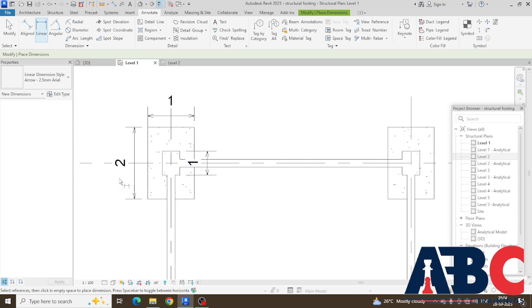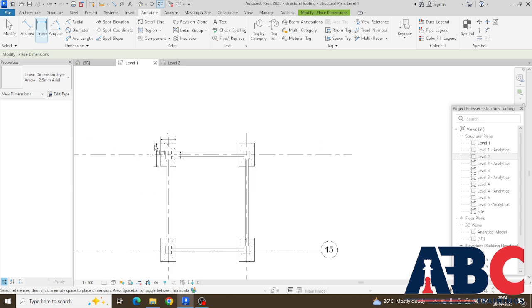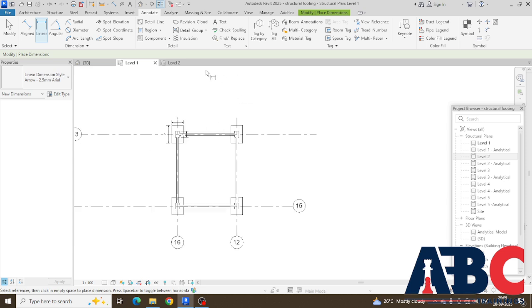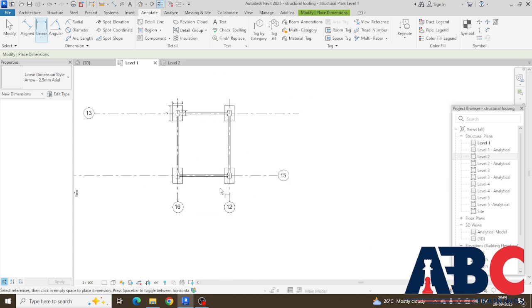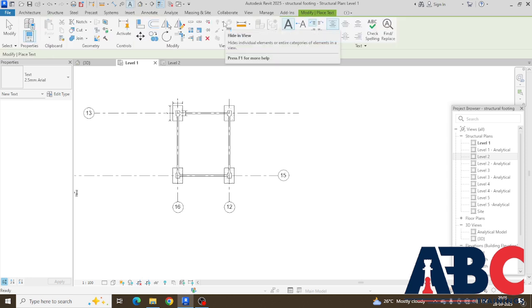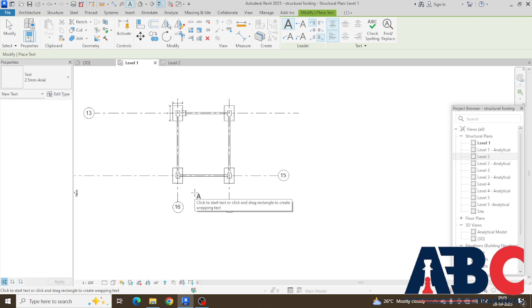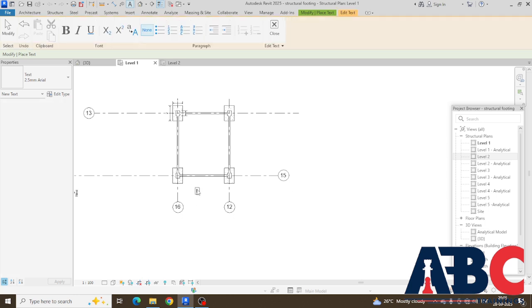So next one is our text. If I want to give a text, suppose this is a column, this is a footing, or any kind of text in our drawing, then how can you do it? Or if you are giving a name to that building or anything, just go to Annotate, Text, and here you can see text. There are two types of text available. First one is wrapping. In that you just need to click and write whatever you want, just like that.